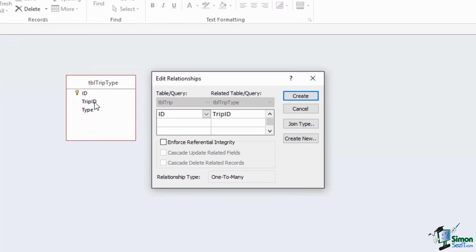Now the first thing I do is to make sure that I've got the right tables and the right fields. So on the left, table query trip ID, yep, that's the primary ID of the trip table records, that's fine. And then trip type, trip ID, that is the long integer field that I've set up to match the ID in the trip table. So I've definitely got the right tables and fields selected. The next important decision is, do I enforce referential integrity? Now on this occasion I'm going to say yes, but I'm going to explain to you now what referential integrity is.